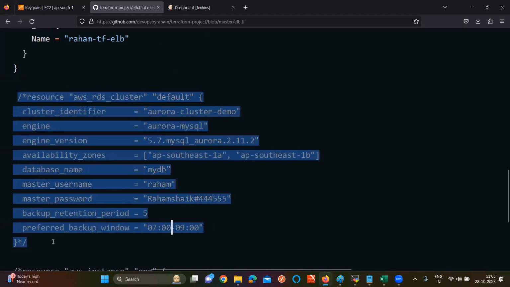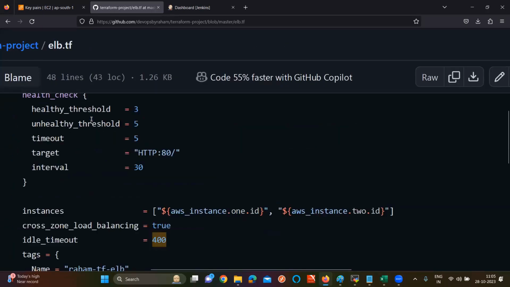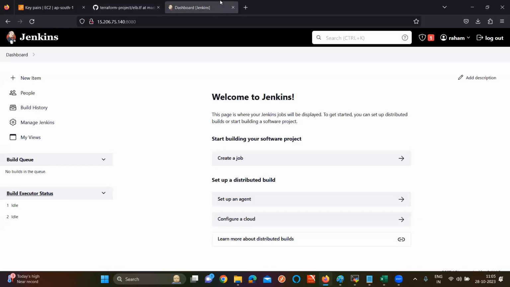But again, I commented this one. In your practice, you can uncomment it and practice there. So this is the code. Now the code is on GitHub. Can I integrate it with the Jenkins pipeline?